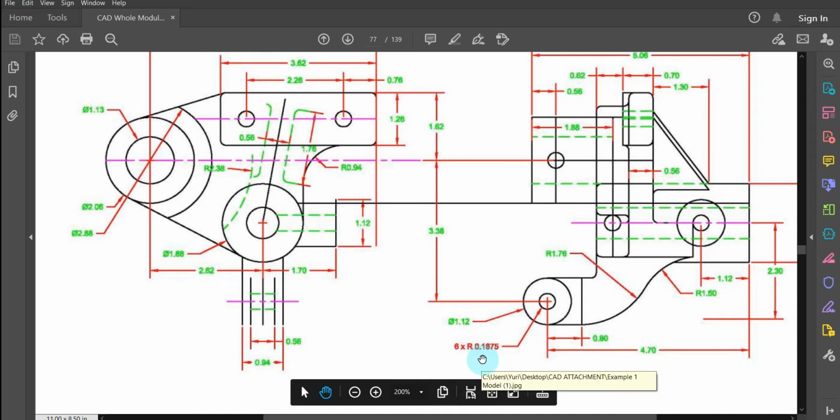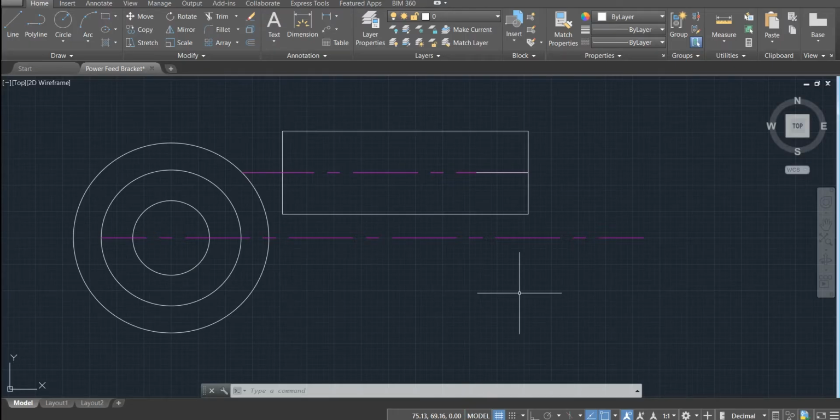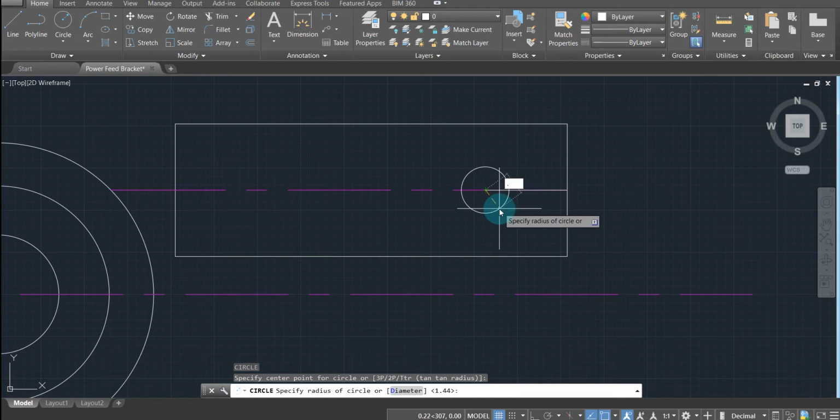0.1875 as indicated in the data here, which means that the small or the 6 small circles in this model have a radius of 0.1875. So type Command C and type 0.1875, enter.